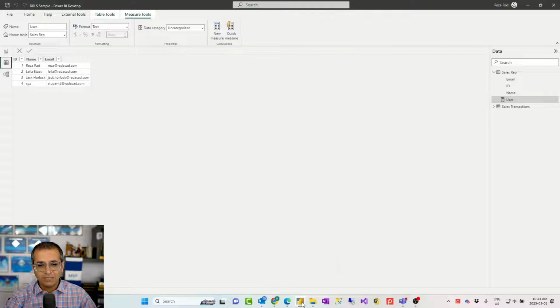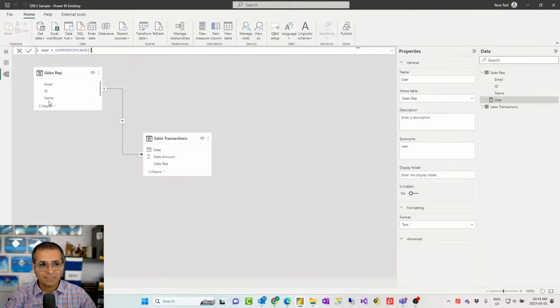Dynamic row level security is not always as simple as this. This is just 2 tables. In real world scenarios, you don't have 2 tables in your model. You might have 10 tables, and the relationships would make things tricky. For example, dynamic row level security can be trickier when you have many-to-many relationships, when you have hierarchies, when you have hierarchy and many-to-many relationship combinations.